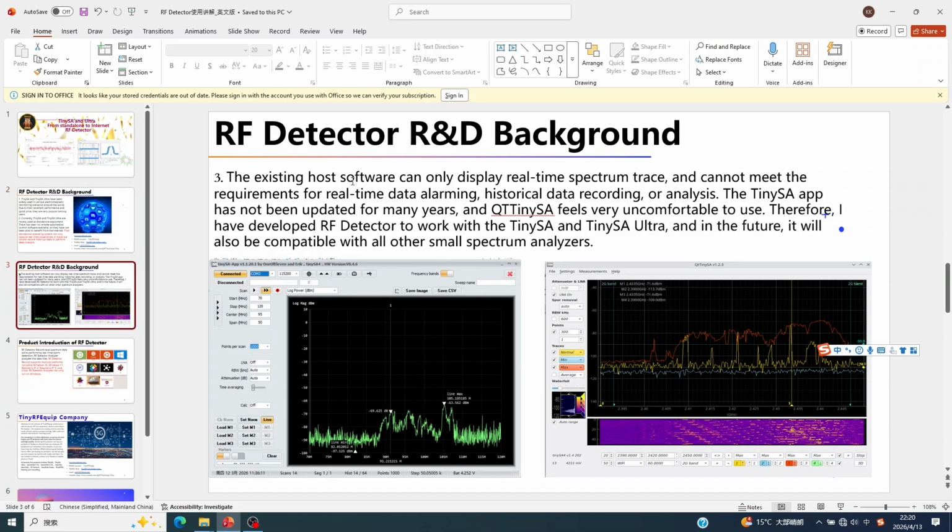The existing host software can only display real-time spectral traces and cannot meet the requirements for real-time data alarming, historical data recording, or analysis. Now there are two kinds of software used with TinySA. You can see this is the TinySA app and this is Qt TinySA. Qt TinySA is written in Qt Python. The TinySA app has not been updated for many years.